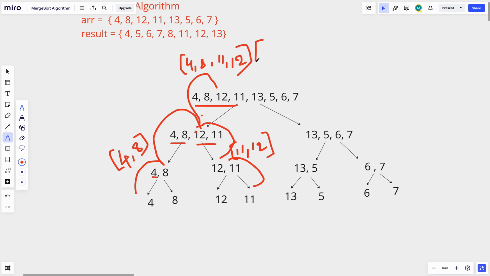Now you see here, there is one problem. This array is sorted and this one is also sorted, right? We have two sorted arrays, and we can merge them into one single sorted array.